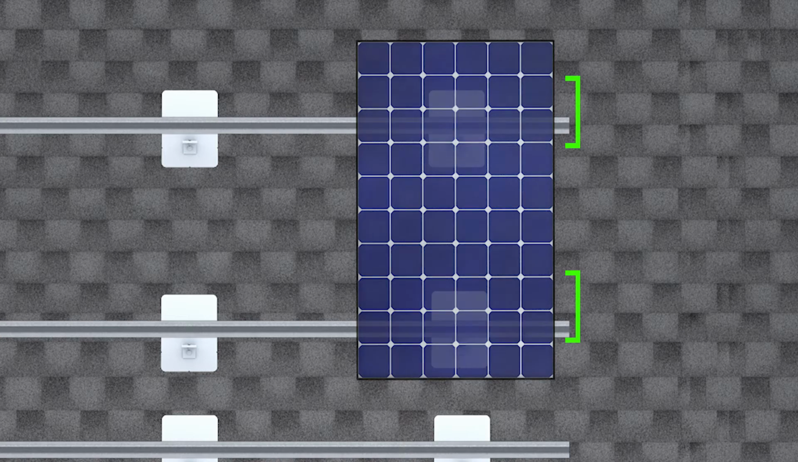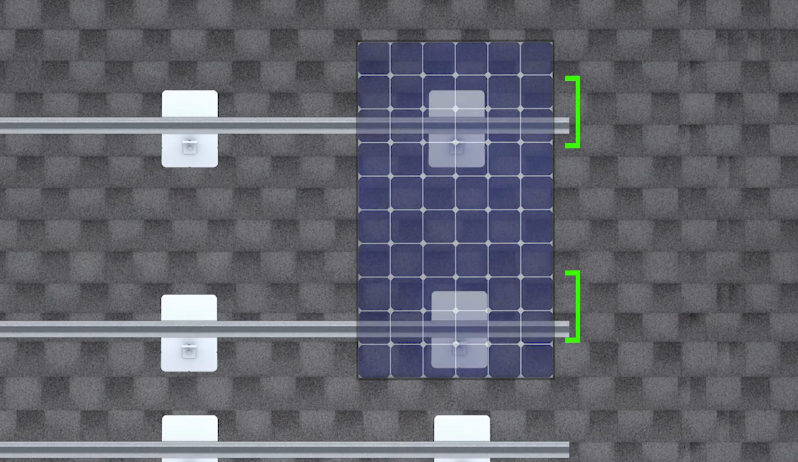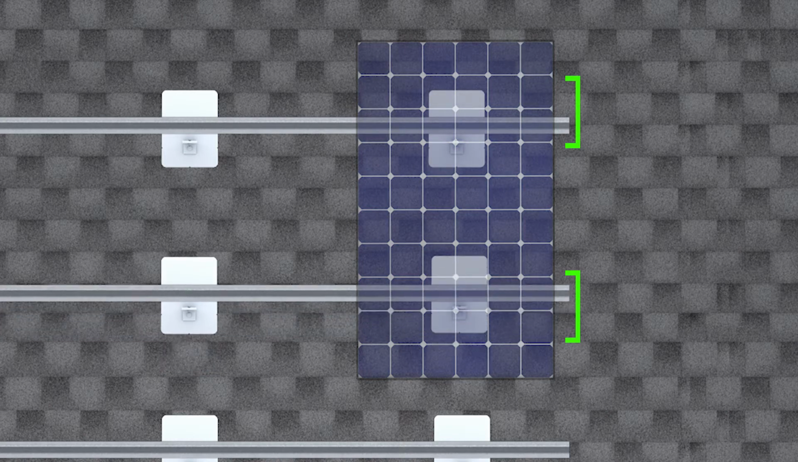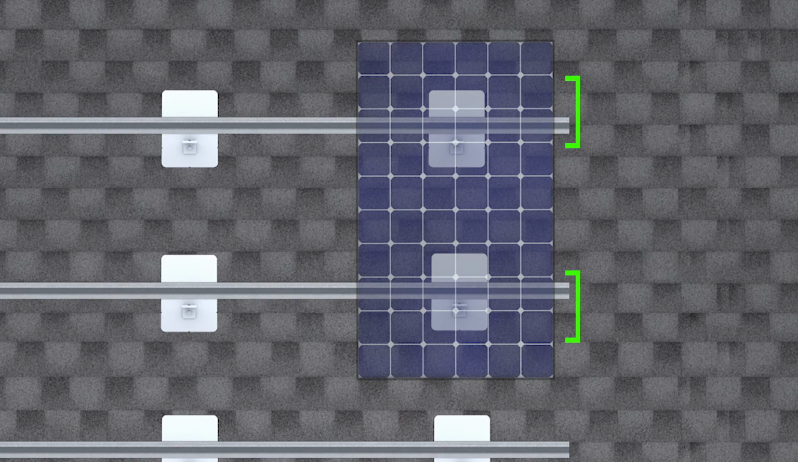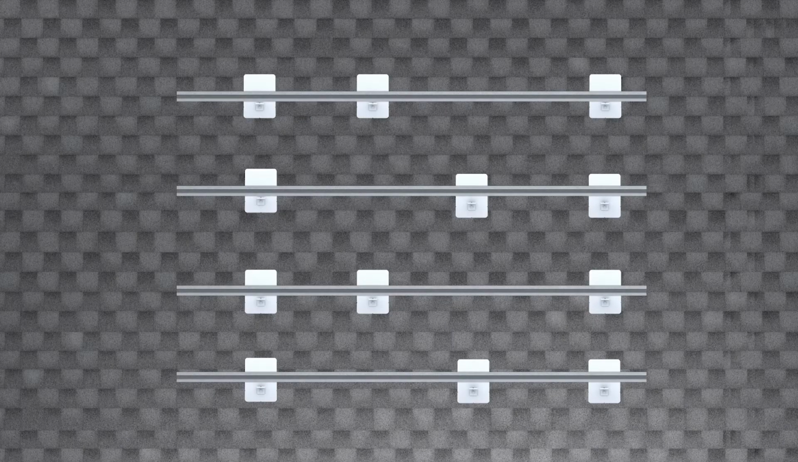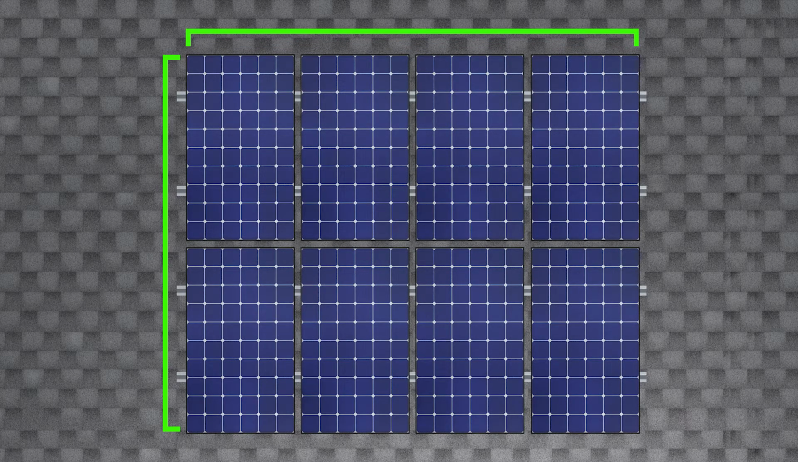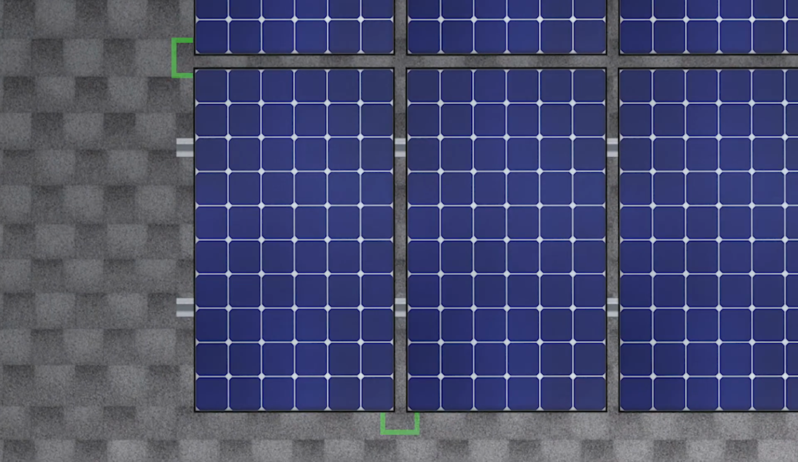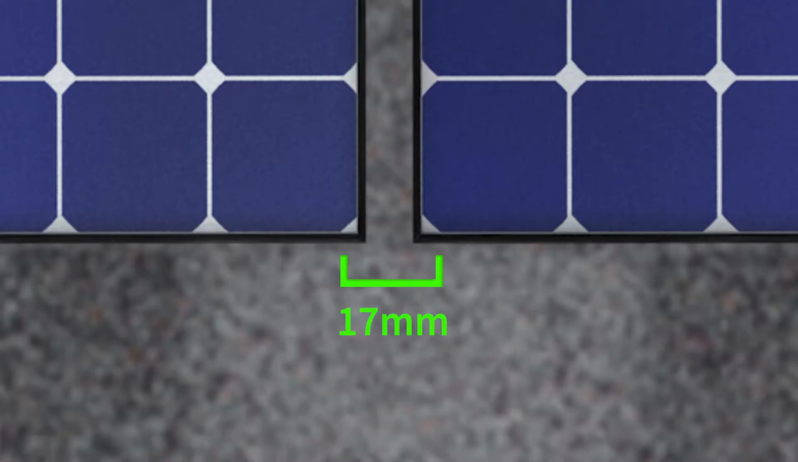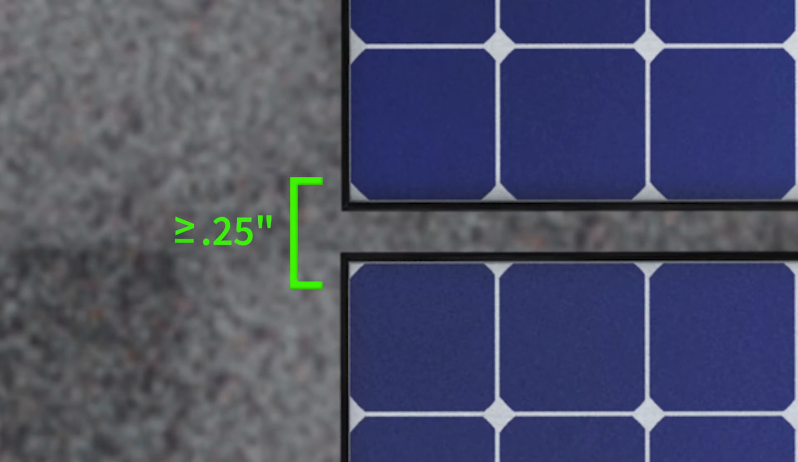Module clamping zones are provided by the specific module manufacturer and are used to determine the vertical placement of the rails. The overall dimensions for the array are based on the height and width of the module field, including the distance between the modules. The QRail system utilizes a 17 mm gap between the modules and a recommended 1/4 inch gap between module rows.